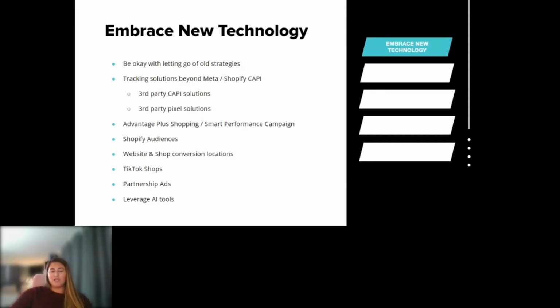Another point being Advantage Plus Shopping for Meta and Smart Performance Campaigns on TikTok. If this is something that you're not doing, you definitely want to put this into your strategy. The performance of these campaigns over the last 9 months has just been continuing to improve, and so many brands are leveraging this for a majority of their budget at this point. So be okay with trusting the algorithm and letting the algorithm do the work on these campaigns. You want to put the focus into what creatives you're putting into these campaigns and let the algorithm do the work with the targeting and everything else. So definitely recommend adding those in if you haven't done that already.